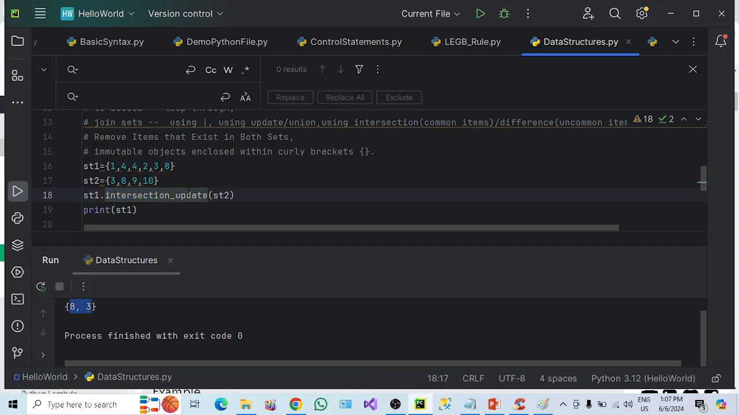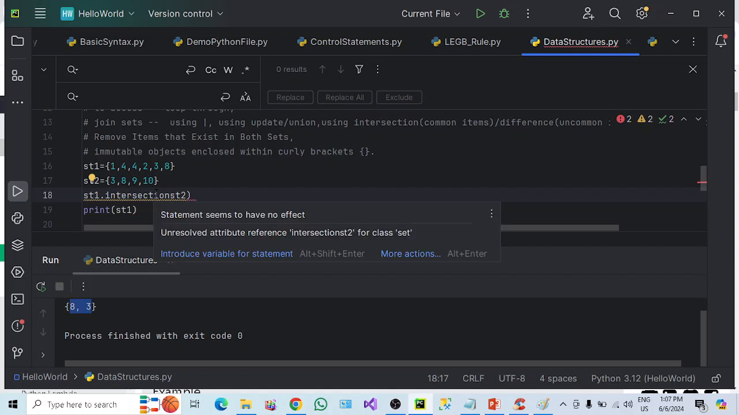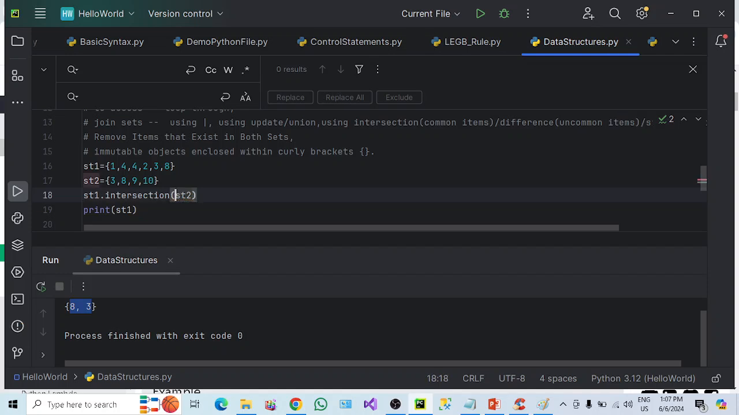Now if we use intersection, that means I want to extract and load it into the next set. If we execute it, you can see there is a squiggly line here, which means it has no effect, because the statement is not used correctly. If I try to execute it here, what it gives is 1 2 3 4 8. This is giving the values we have in st1.